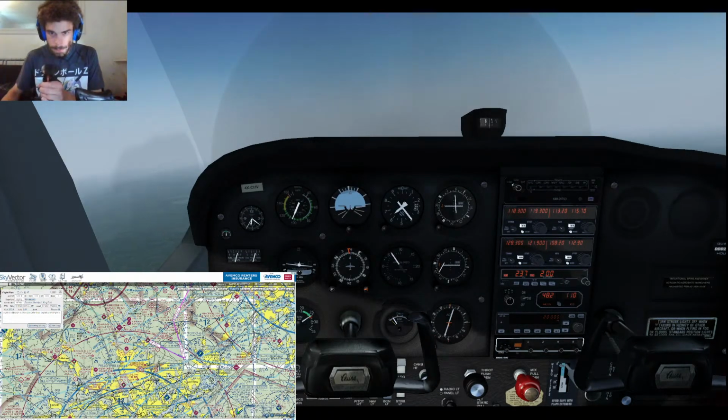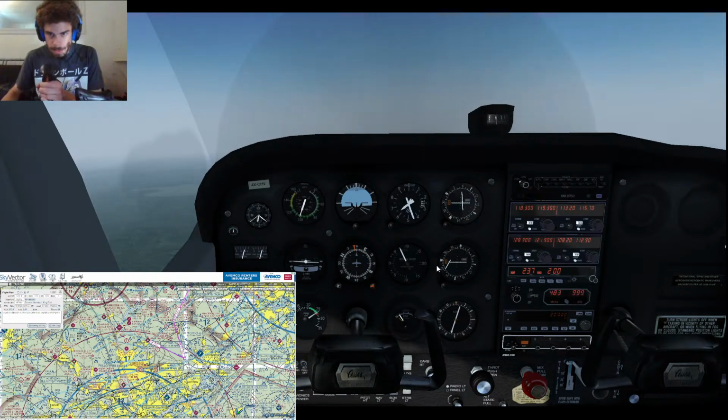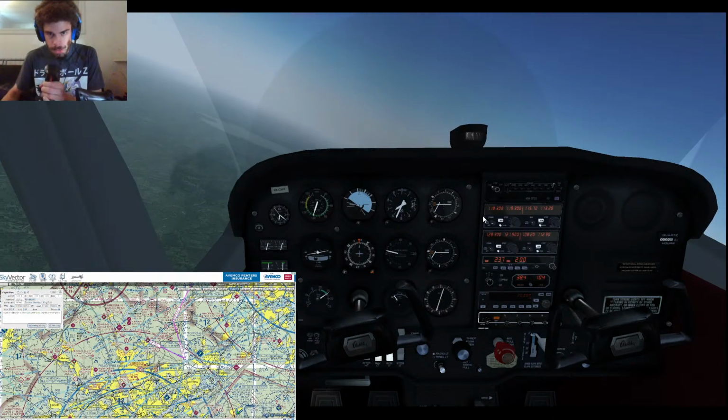So, CDI is indicating I am east of the course. So I actually passed this waypoint. I need to switch to the next waypoint. That's what I thought. Alright, so we're going to do that. So I probably entered the Class Bravo. So what we're going to do is start turning north now.